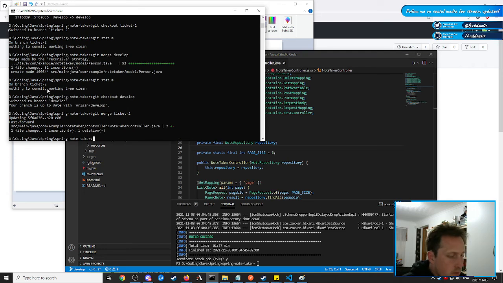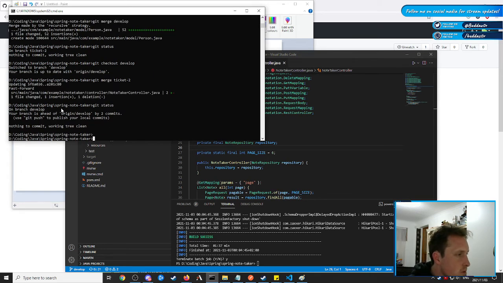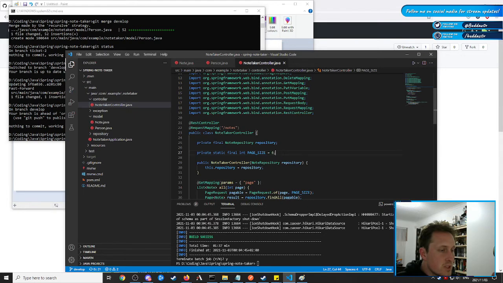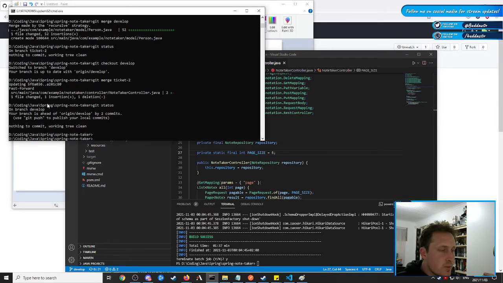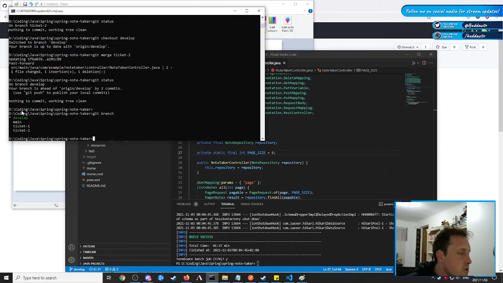We're now on develop. If we look at git status, oops, we are ahead by 2 commits. That would be the merge. It's the number of commits that were on the branch that we merged in. So the one would be merging develop into ticket 2, and then the other would be the creation of the first commit we did, which was updating the page size. So those are the 2 commits that the develop branch is now ahead of. The local develop branch is now ahead of the remote develop branch. So we did our git status, it shows that, and we do a git branch. Now if we do git branch, you'll see there's main, develop and our 2 ticket branches. So let's do a git push.